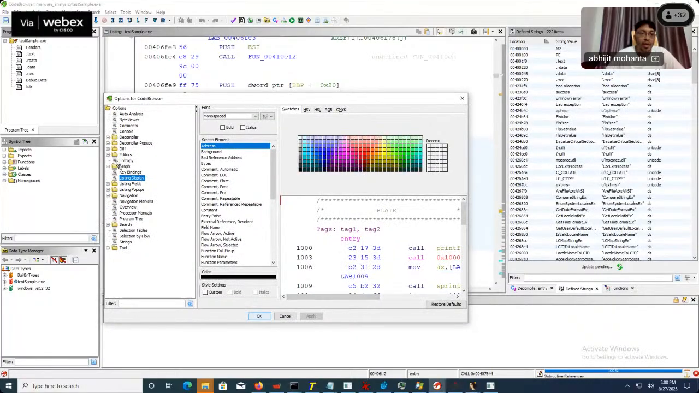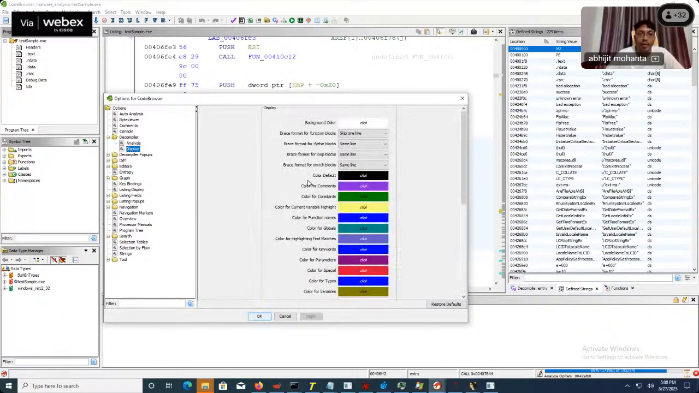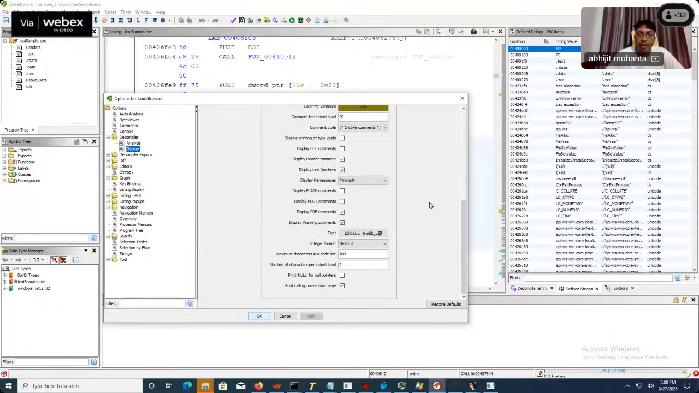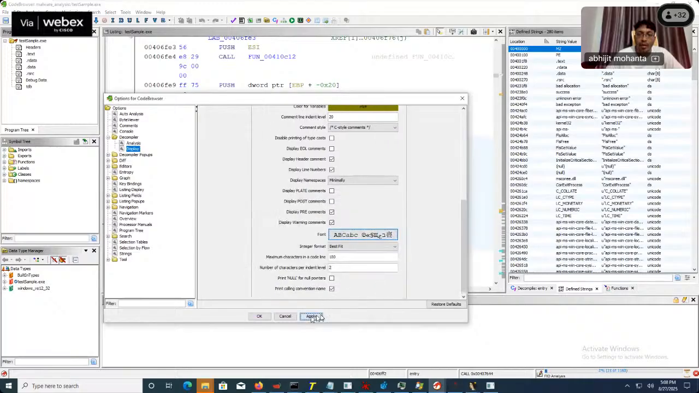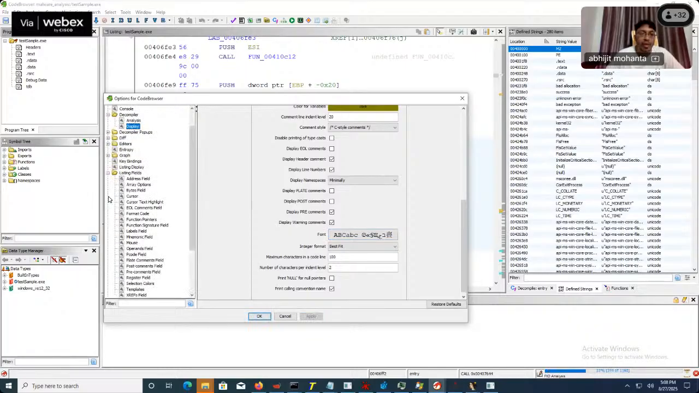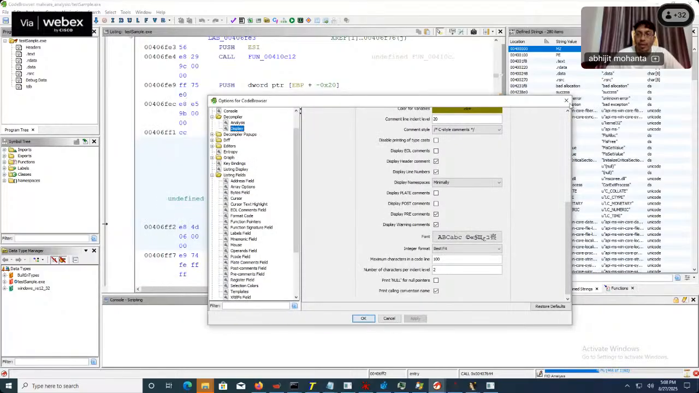You see the fonts are larger. The decompiler window also I'll make a bit bigger. If I scroll down here, it will show me the options. The decompiler 18, apply here. I applied. There is another option here which is very important, that is listing fields. What is the importance of this? I'll tell you. Let me just close this.